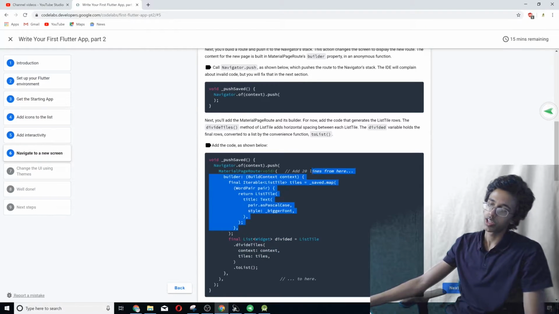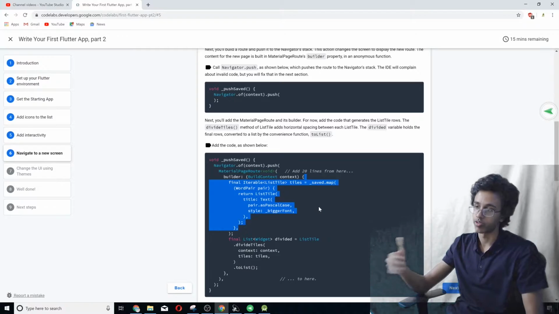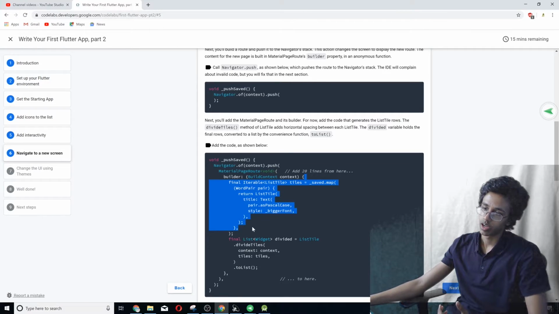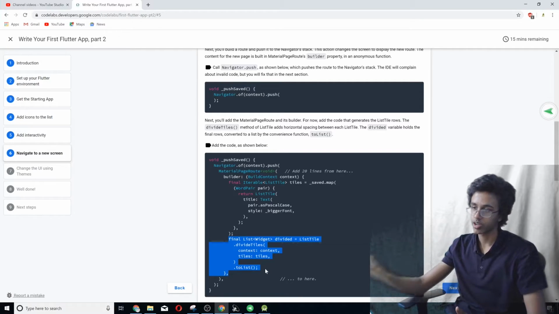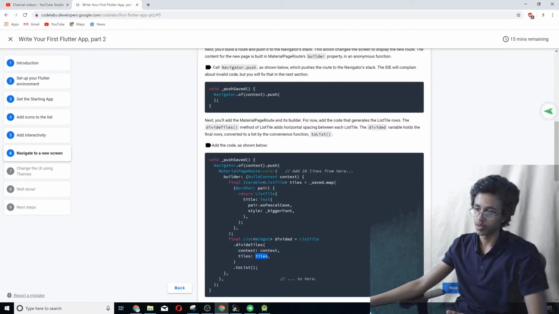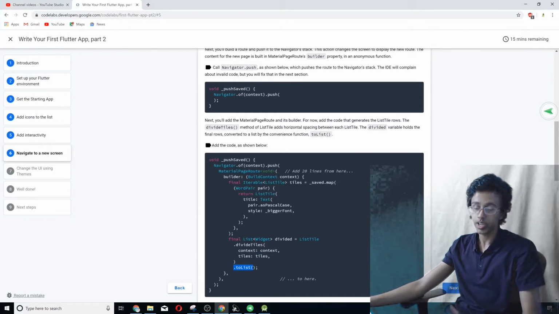So basically this makes a list of list tiles, right? So that makes sense. And then over here, what it does is it takes that list of list tiles, which is called tiles over here, and it basically adds dividers in it, and then it converts that whole thing into a list. And then you get the divided list. Very nice. Okay, let us write that.